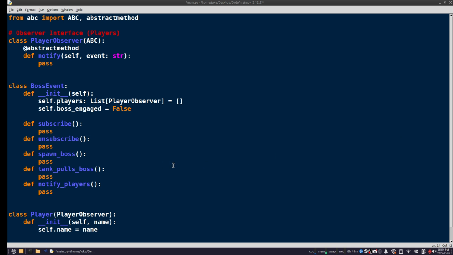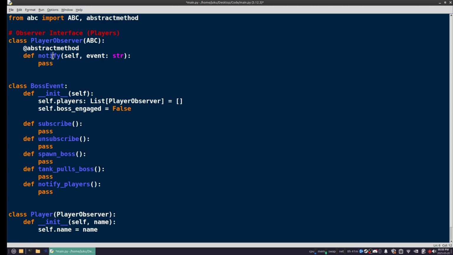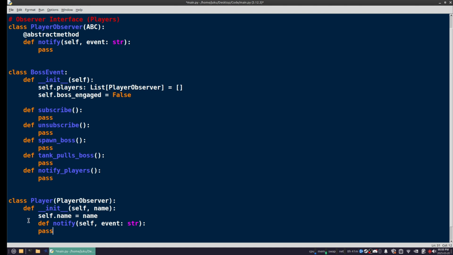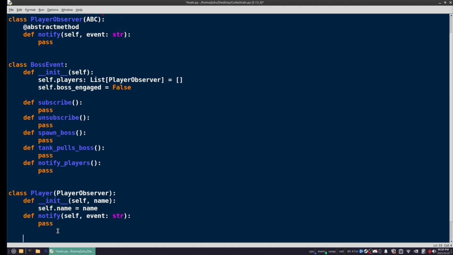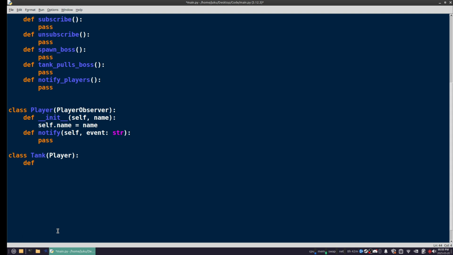Okay, we'll fill these in a minute, and now we're going to continue to define this one. Because this comes from player observer, we need to define this, or else it will not work at all. And then that's it for that. Then we can also do another class here, just a special type of player, which is the tank. It comes from player still. I'll do this so we can actually see.